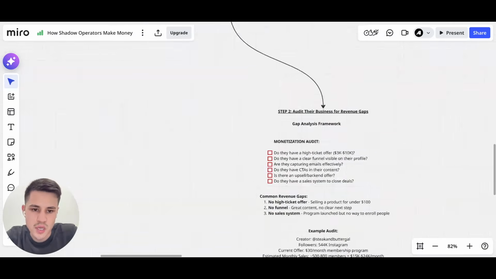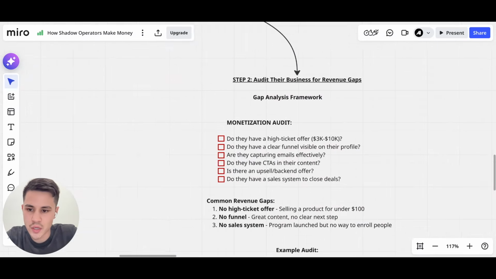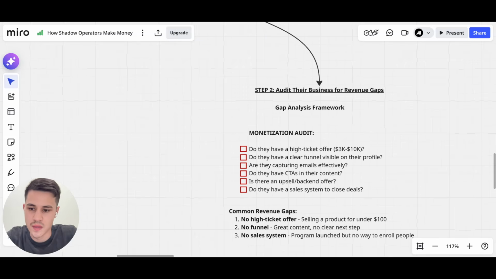Now, moving on to step 2, you want to audit their business. Like I said, you've got to check their links. Do they have a high ticket offer? Is there a funnel going on? Once you click on their link, do they have a link to somewhere else? Do they have an email list? Do they do CTAs?